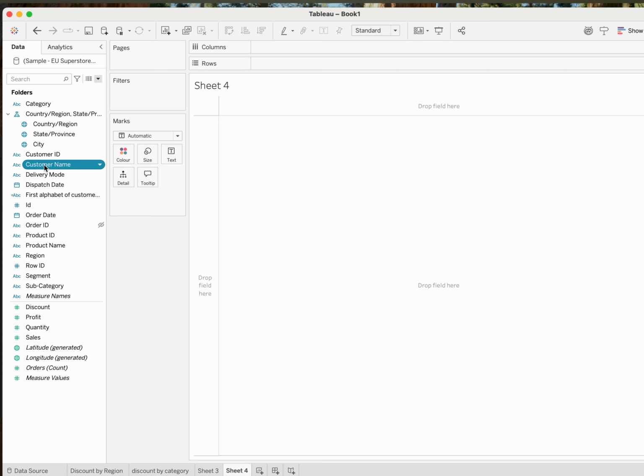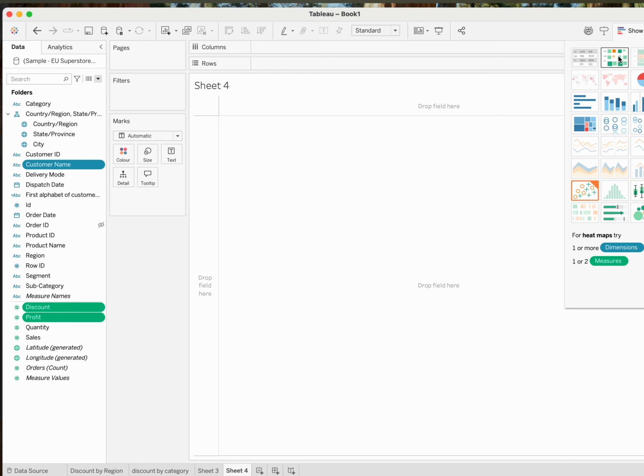hold down your command key if you're using a MacBook, or control key, for multiple selection. I will now select maybe discounts and profits all together, and I do not have an idea of what to plot, come to Show Me, and it's going to highlight some charts for you. Those that are grayed out cannot be used.